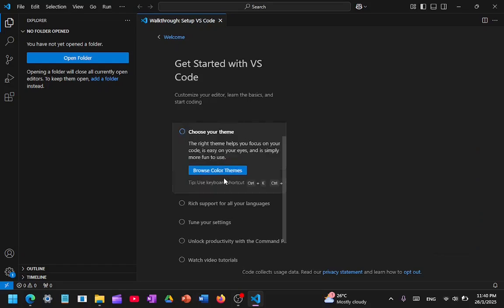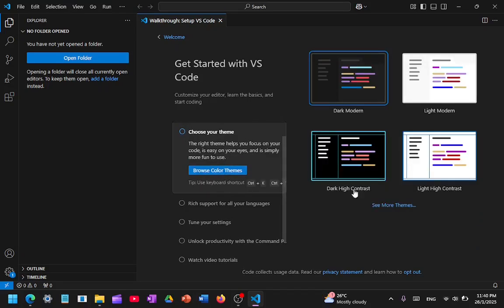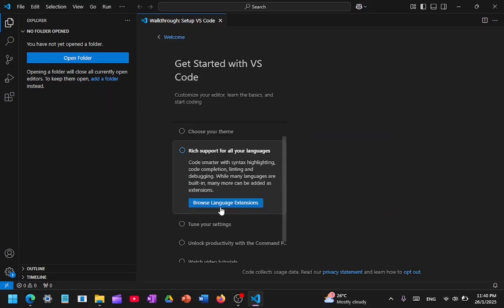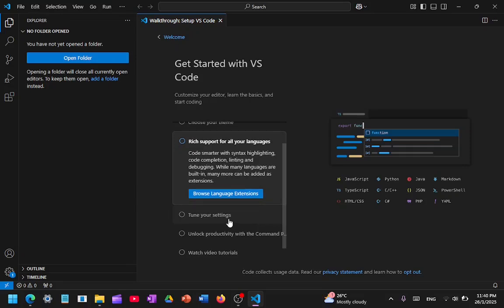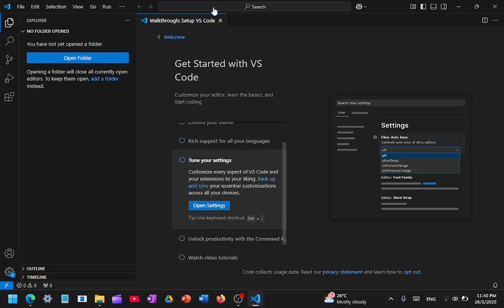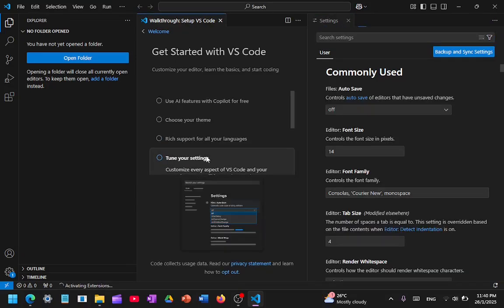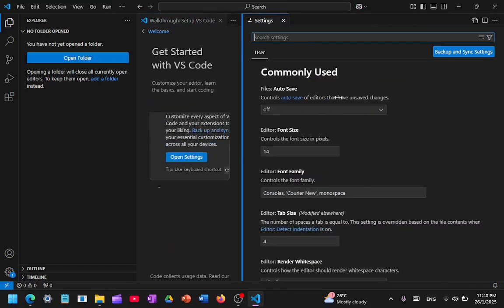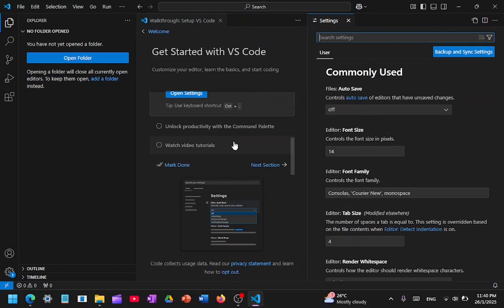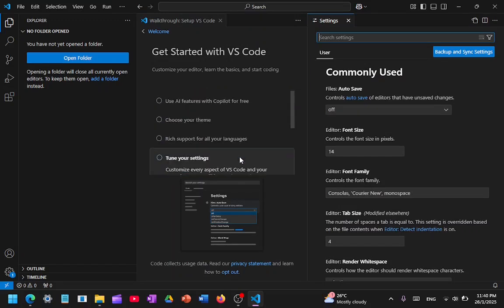So first, gonna install this stuff. First, you have to choose your theme. I'm gonna install another theme after this, so I'm not gonna pick any of these. Then there's support for other languages. In case you have a language that's not supported by VS Code natively, like C or C sharp, you've got to install extensions for those. And then tune your settings, we're gonna do that later. And then there's the command palette, we're also gonna talk about that later. And yeah, that's about it.